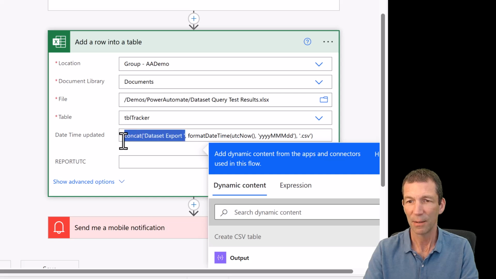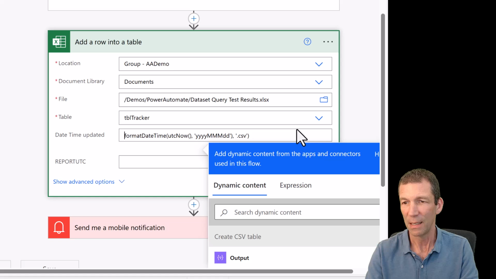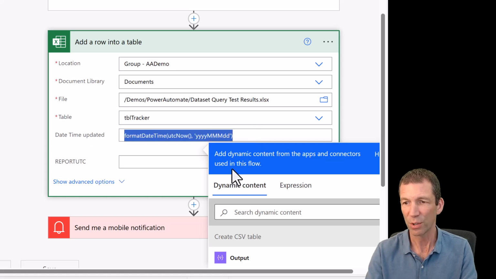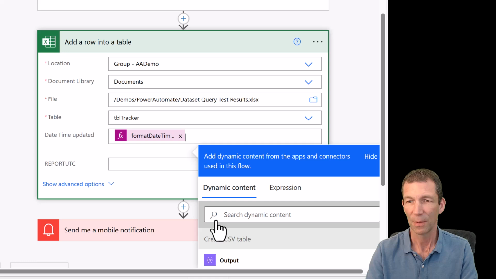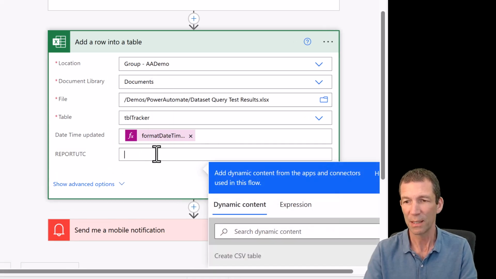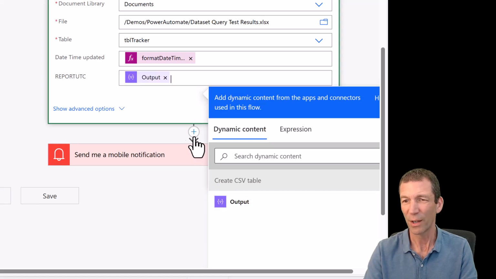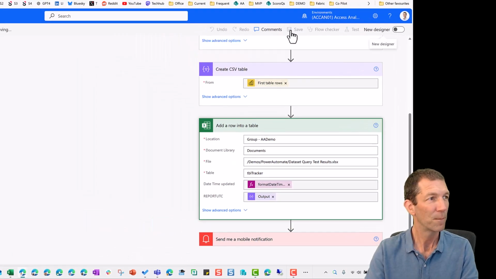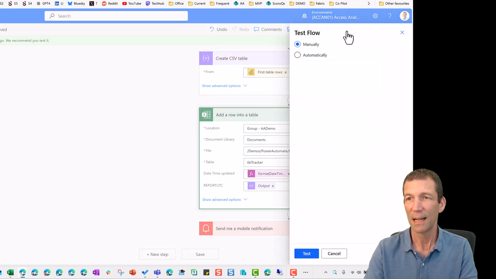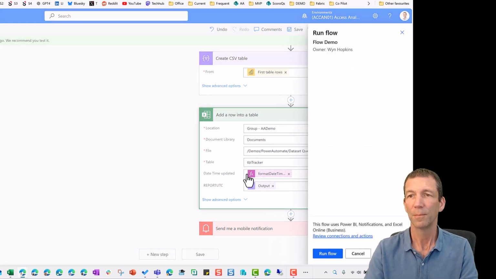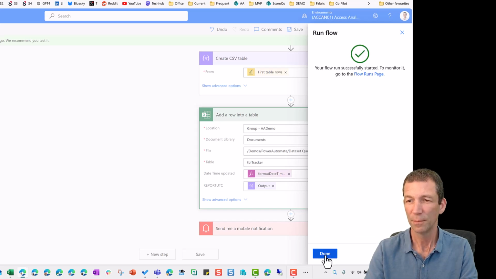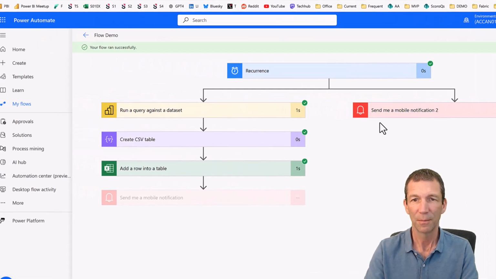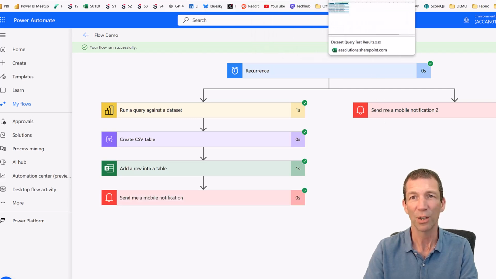Okay, I don't really need the concat bit. I don't need the CSV bit. Okay, and really, rather than putting it in this box, I should go expression and put it in there. That's more like it. And then for the report UTC, I'm just going to grab the output. This isn't quite going to be right. We'll see that in a second, but that'll do. So save. And let's test it out. You can hear my notification go off. Okay, so let's go take a look.